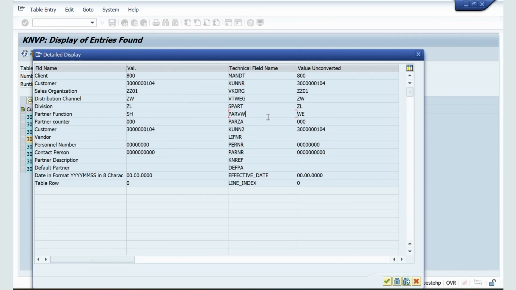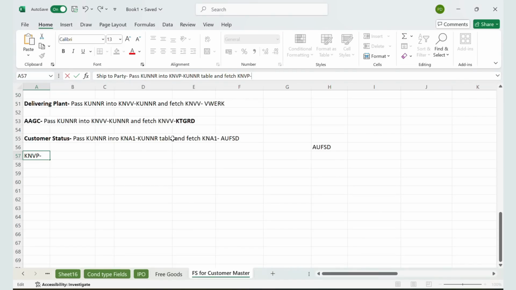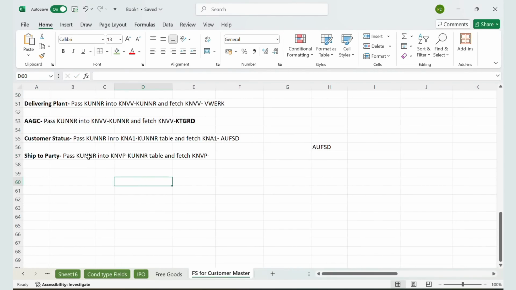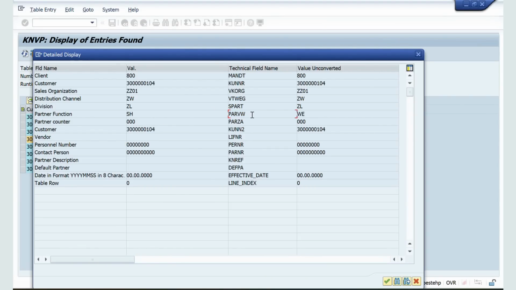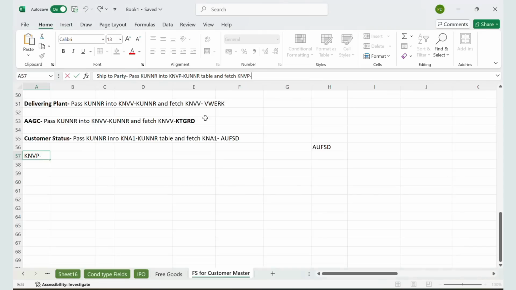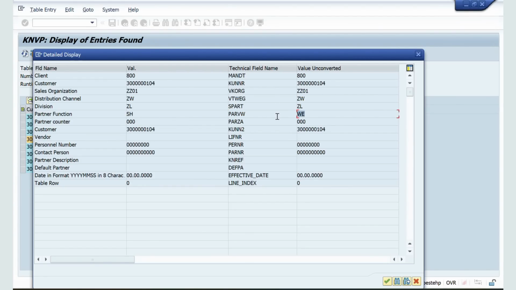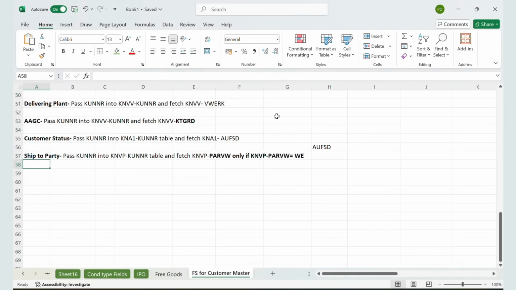So here you have to be very careful to give the logic. How do you have to give the logic? You have to give the logic in such a way that you pass the customer number into KNVP KUNNR and fetch from KNVP. And what is the ship to party here? The field PARVW. I'll copy this and paste here. Only if you have this condition, only if KNVP PARVW is equal to what? WE. So this condition you have to give.